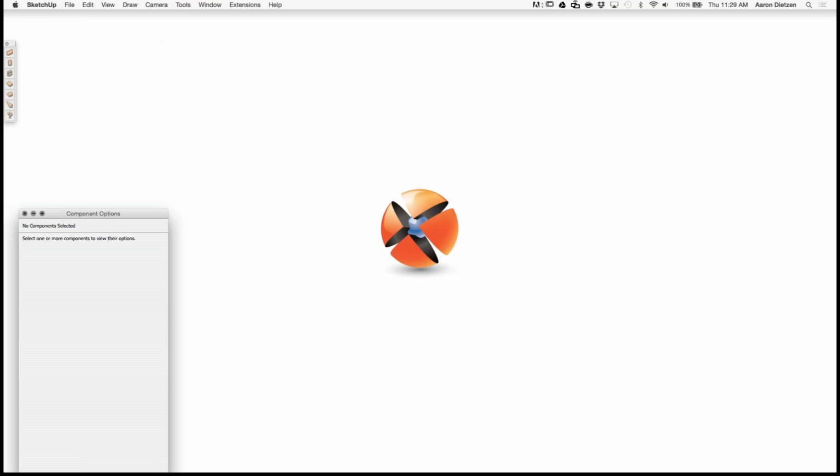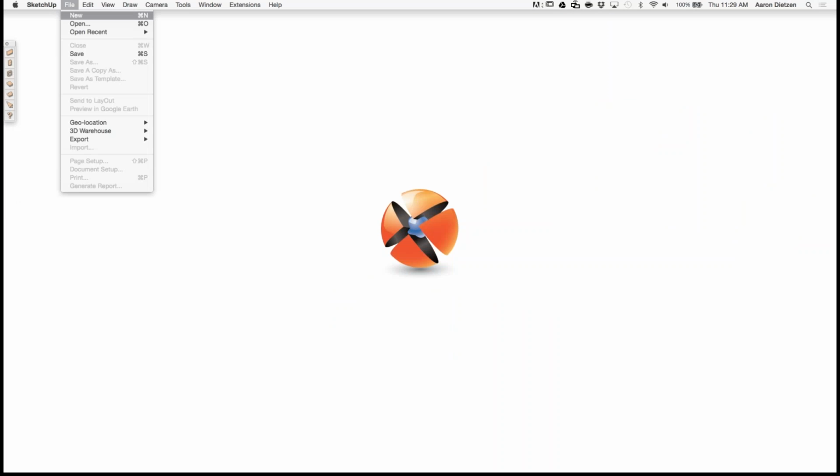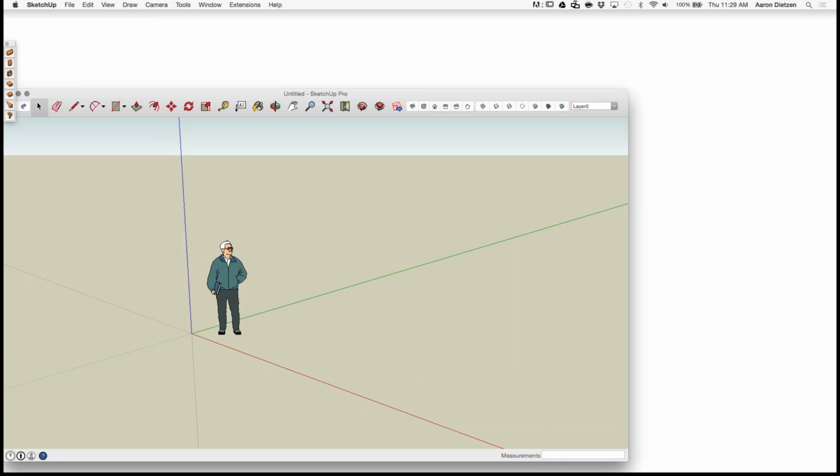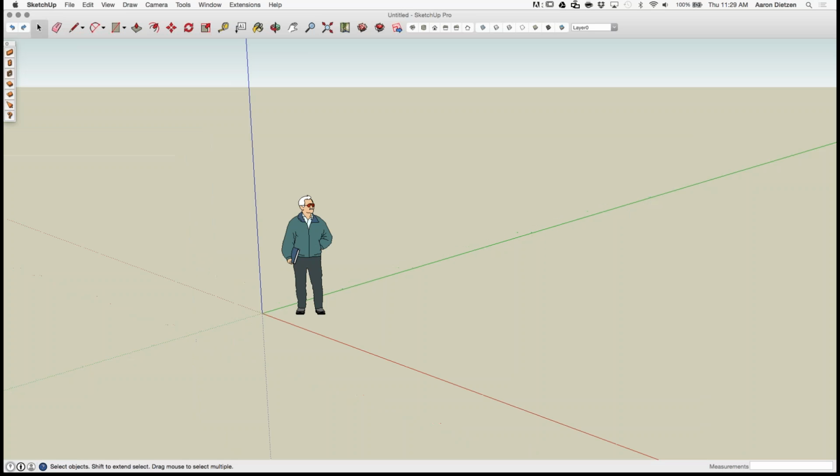So what I'm going to do is start a new model, just a standard SketchUp model, nothing special at this point. And I'm going to do some dynamic component editing. A couple things I want to point out here. One is dynamic component editing is available through SketchUp Pro. If you have SketchUp Make, you won't be able to do this.